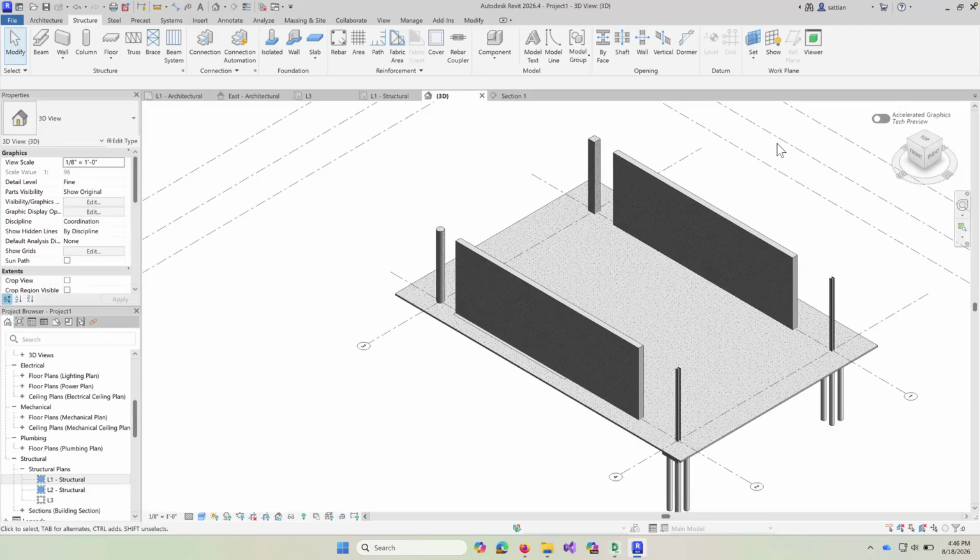I don't know if I put a slab in there or not. Okay, maybe not.